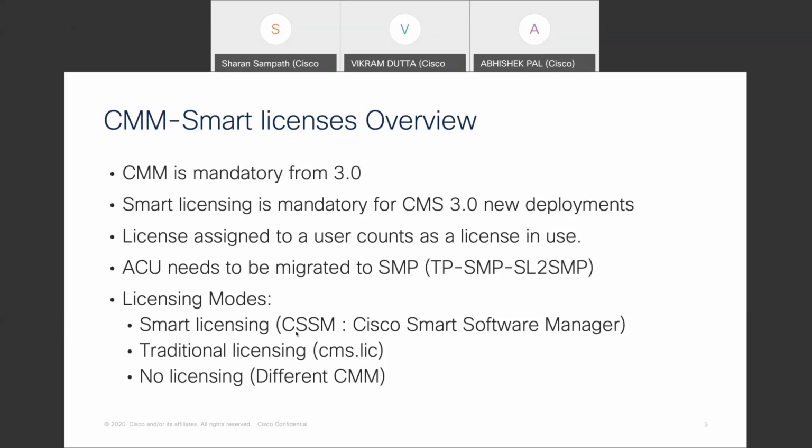And finally, there is a third mode in CMM, which is called no licensing mode. What this basically means is that you need to have a different CMM server which will be doing licensing for your CMS cluster. If you select no licensing here, this means we are using this CMM only for meeting management. If you do not have meeting management and you're not doing licensing management, the CMM is not playing any role at all. So there should be at least one CMM in your infrastructure if you're running 3.0, which is set for licensing mode, either smart licensing or traditional licensing, so that it can tell the CMS server whether it is compliant or not.